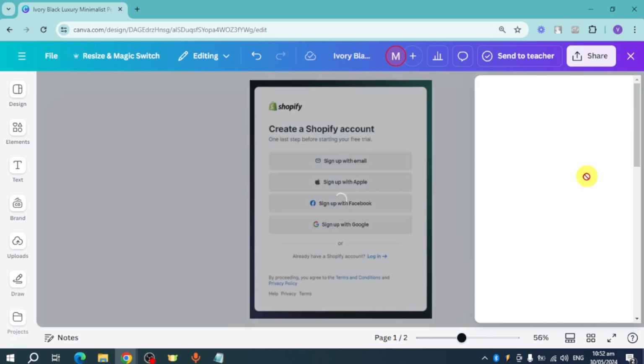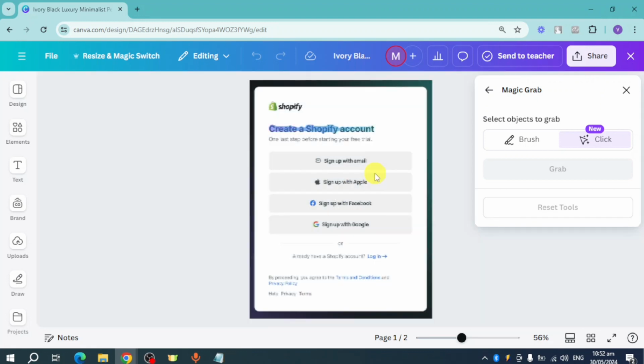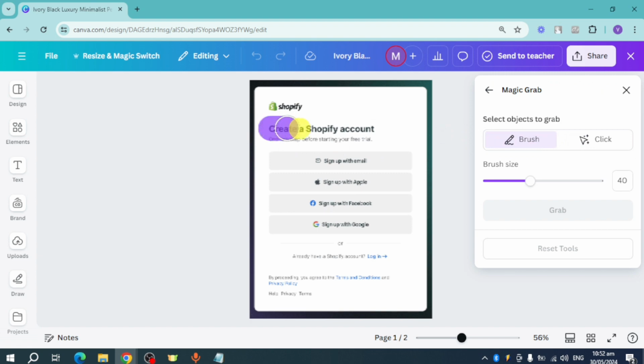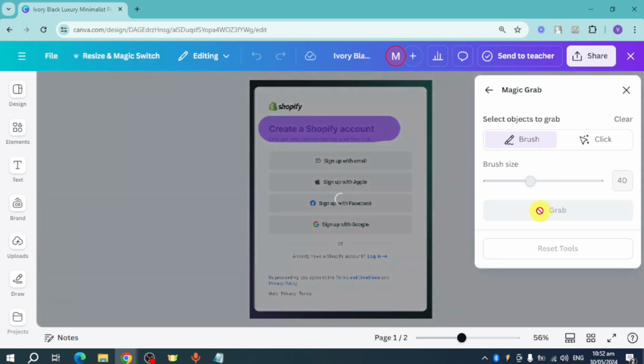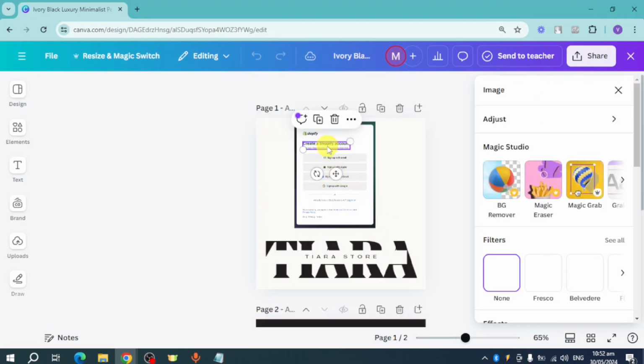You can click on that, and then it will select some objects that you want to grab. You can click on them, or you can also run a brush through them. Just select the things that you want to grab and click on grab right here. Once you have grabbed that, this will load, and this will allow you to grab some objects that you have in this specific picture. For example, it has grabbed that.